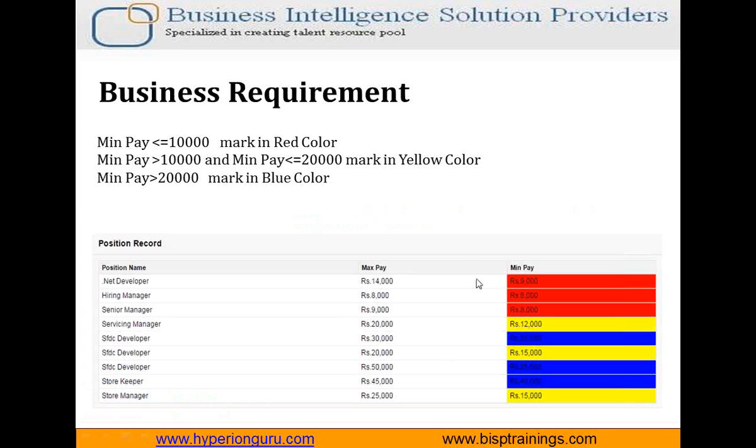I have got a few positions in an object in Salesforce, and as you can see here, there are various minimum pays like 9,000, 6,000, 8,000, 12,000. My requirement is that if any record's minimum pay is less than 10,000, that record should be marked in red color. If any record's minimum pay is greater than 10,000 and less than or equal to 20,000, it should be marked in yellow color. And if any record's minimum pay is greater than 20,000, it should be marked in blue color. So I would like to achieve this using Visualforce.